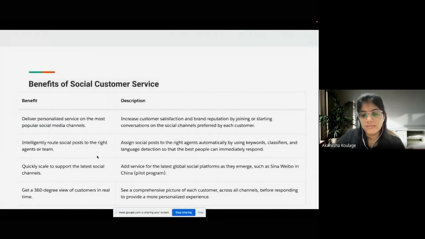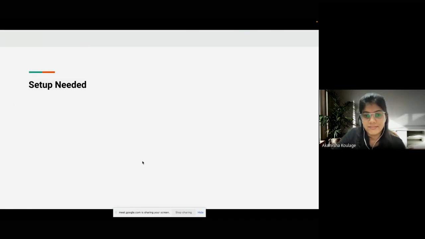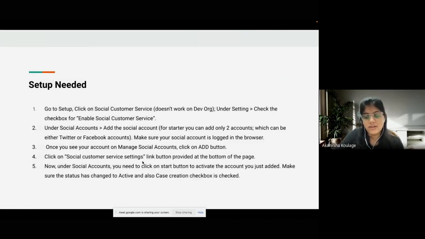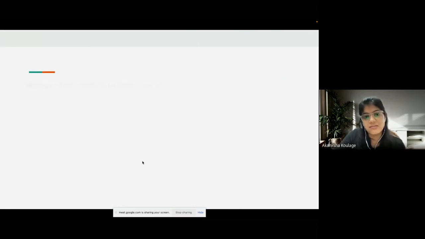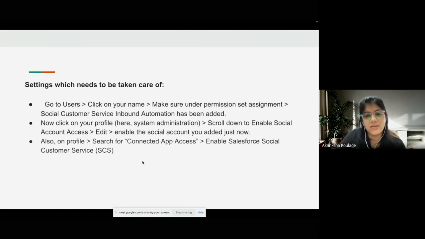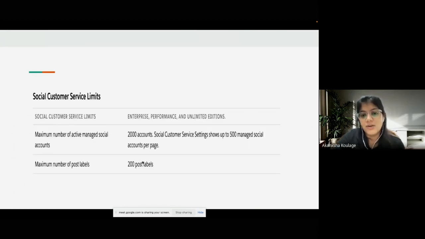These are just the setup steps that I've mentioned, the same which I said right now. And as I already said, it can manage up to 500 only from social customer service. But if you want to have more than 500 managed social accounts per page, you need to integrate Social Studio, which has a limit up to 2,000.